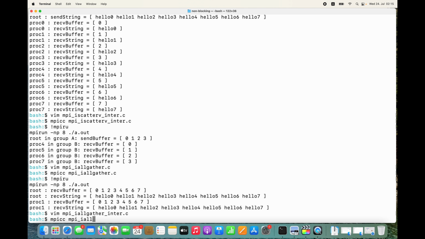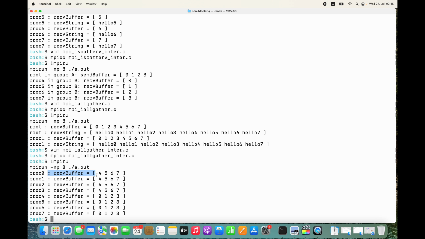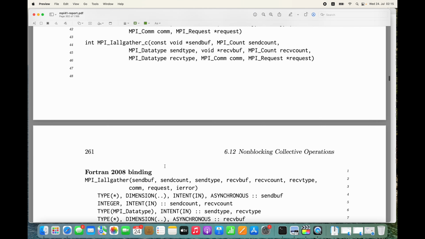MPI I all gather and MPI run. Then you see this is how it looks, the results. So all processes in group A are going to have the data of group B, and all processes in group B are going to have data in group A. So that is all gather.